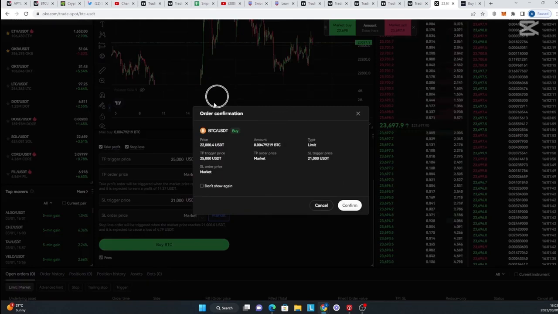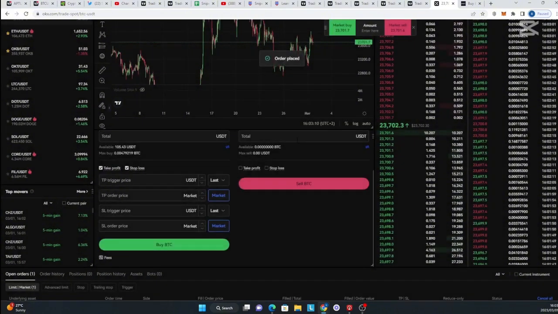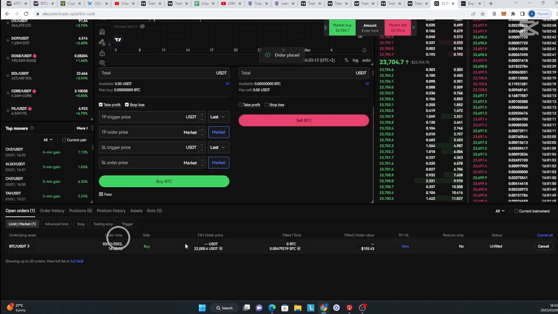And then it gives me this confirmation order. Double check it always to make sure. You got the price, you got the take profits, you then have the stop loss and the amount of Bitcoin you want to buy at that area. And you will click confirm. And then you can see it's all in one order over here.